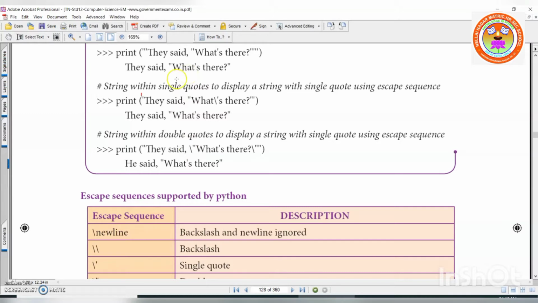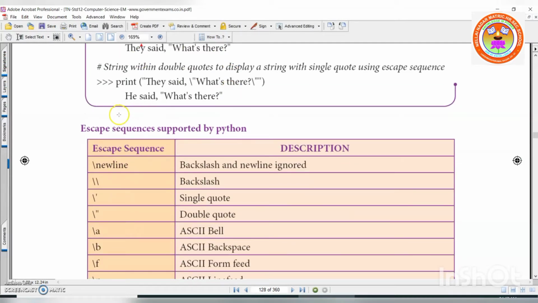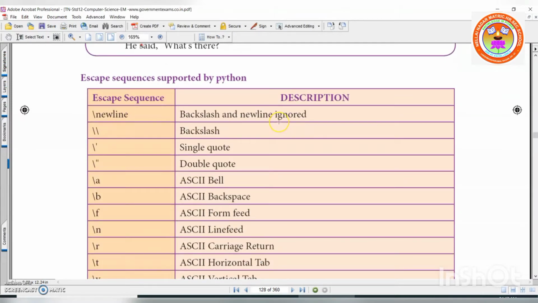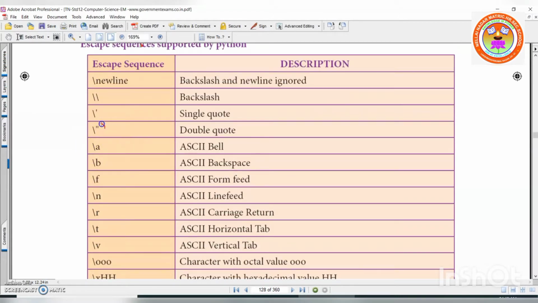Is it clear, everyone? So the next topic is escape sequences supported by Python. You already learned escape sequences supported in C++, right? Backslash and newline: newline ignored. Double backslash is to print one backslash. And if you want to print single quotes, you have to give one backslash and a single quote. If you want double quotes, backslash and double quotes.